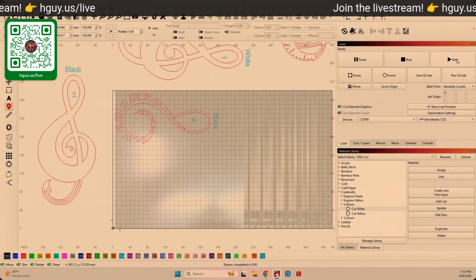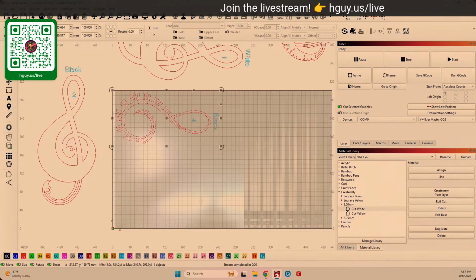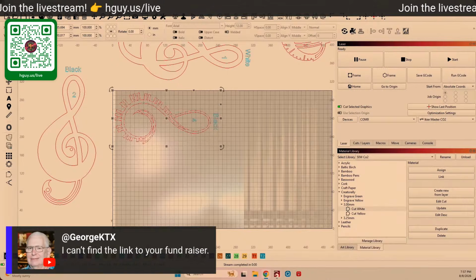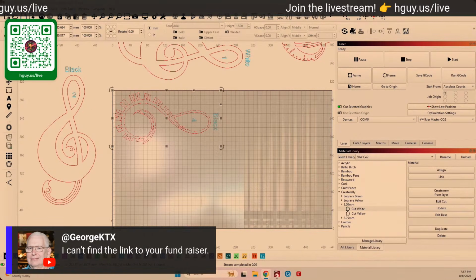George, it's in the upper left-hand corner of the screen. Big green box right above the live counter. Oh, the fundraiser. The fundraiser is at the top of the chat, or it should be.